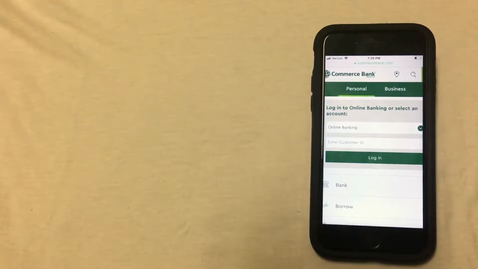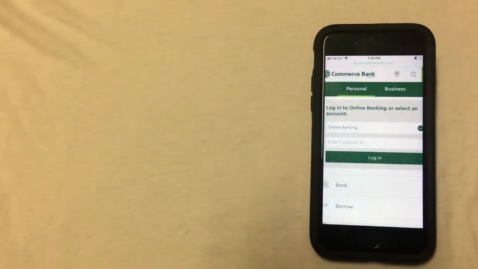The second way to order checks is going to be by calling the customer service number for Commerce Bank. You can usually find this number located on the back of your Commerce Bank debit card, and that is probably going to be the easiest place to find it. You can also look for a Contact Us page on the Commerce Bank website, but that can sometimes be a little bit tricky and not so straightforward to find.